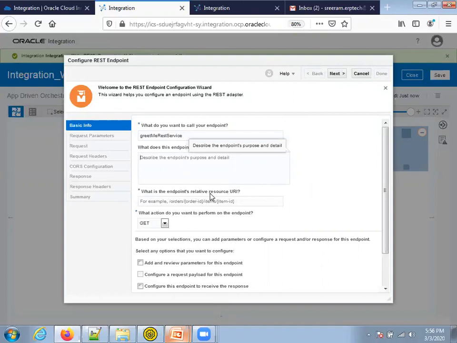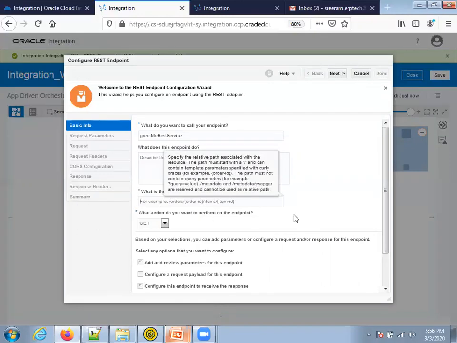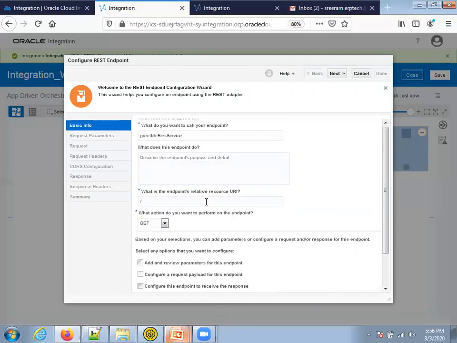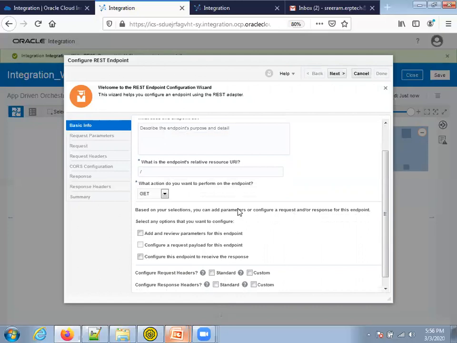Now what is the endpoint's relative resource URL? When you are invoking it, as it is a REST web service, we have to mention the parameters to the resource URL. So I'll just mention slash here as of now. And what operation you want to mention? As of now, we just want to retrieve something. We don't want to perform any DML operation. It's just a simple get operation. So I'll go with get operation.